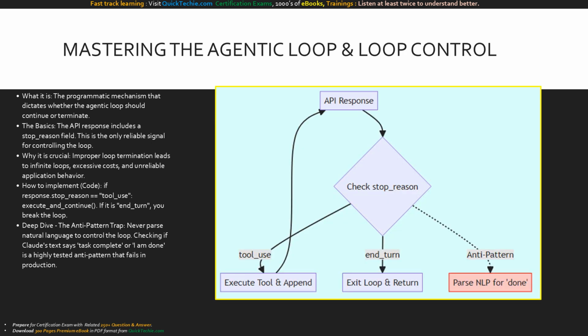Now, let us zoom in on how you actually control this agentic loop. If you take away one thing from this slide, let it be this: the stop reason field is your absolute source of truth. When you make an API call, Claude returns a stop reason. If that reason is tool use, it means Claude wants to execute a tool, and you must continue the loop. If the reason is end turn, Claude has finished its work, and you can exit the loop.